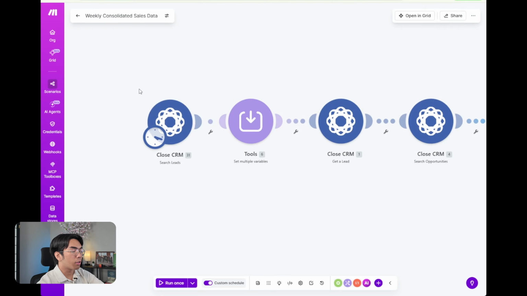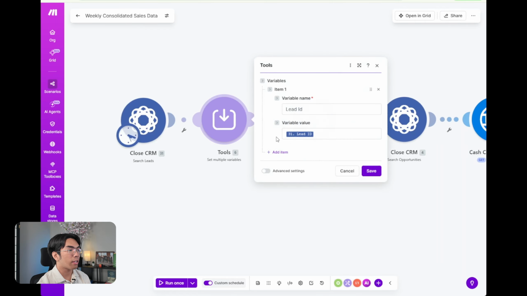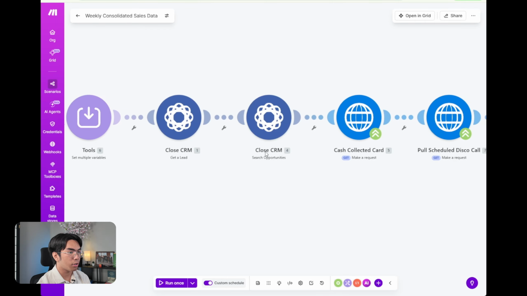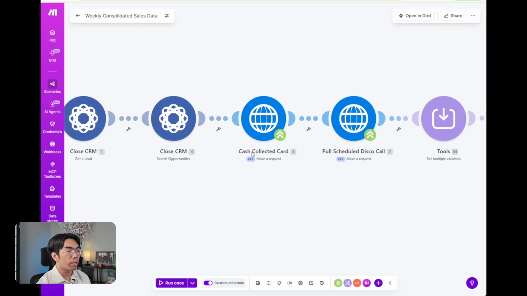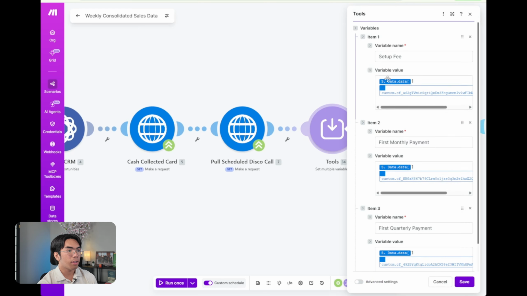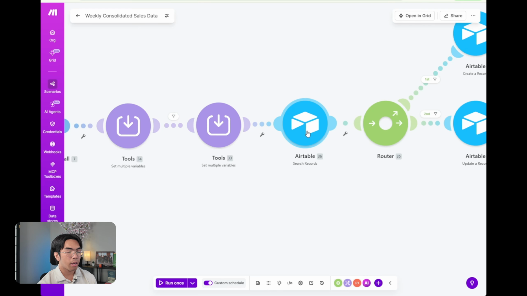We start out with the Close CRM module. The main purpose of this is that we want to search all of the leads. So we're going to go through the leads based off a timer, and we're going to set some variables. We're going to get the lead ID, get the lead themselves, check out the opportunities, and read the cash collected card and the scheduled disco call card. Both of these cards are those custom activities that I mentioned earlier, which contain the data the closer logged. We set specific variables here based off all the information from those cards, and we put it into a location that will be relevant later.